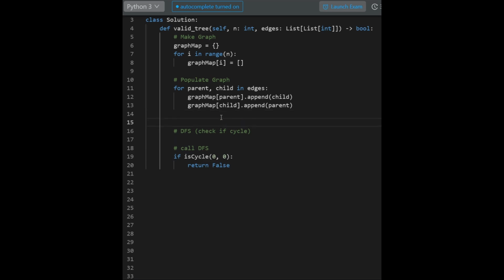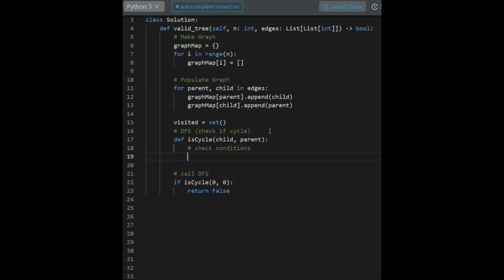And before we do that, we want to have a set to mark our nodes as visited. So we're going to have visited, and it's going to be an empty set to begin with. And then we're going to define our DFS function. So define is cycle, because we're looking for cycles. And we're going to pass in a child and a parent. From here, the DFS function can be broken down into 3 separate parts. So the first one is going to be our check conditions. Second is going to be our mark as visited. And the last is going to be called DFS.